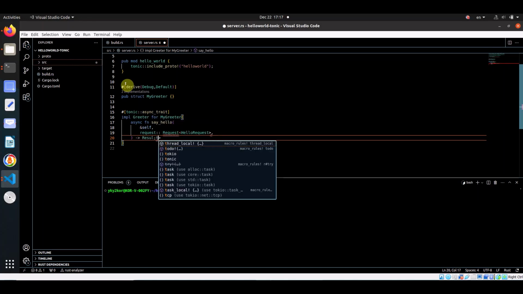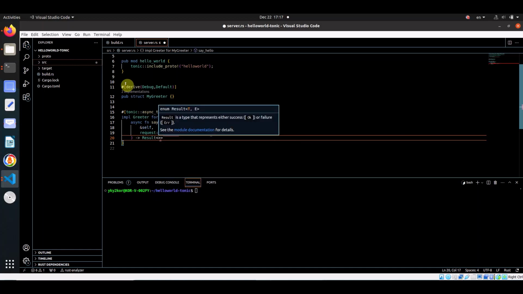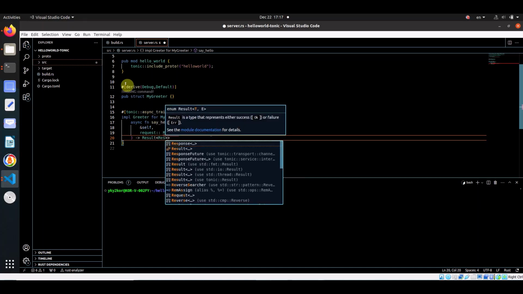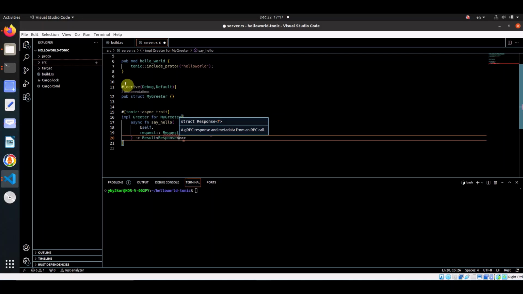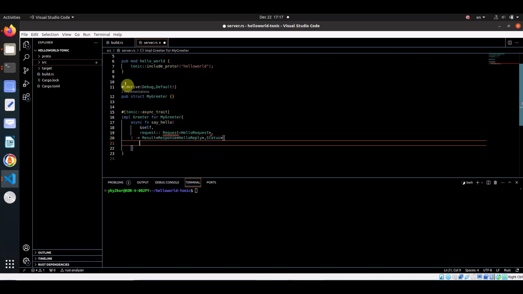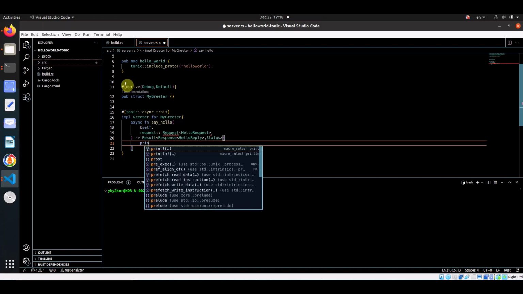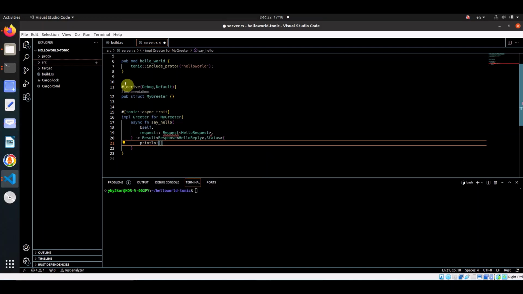Inside result, we're going to call response, which is what is responding. We're going to call hello reply, which is supposed to be our response, and then also the status. Inside then we also call the status. Now we're going to have the actual returning. So this essentially returns an instance of this type hello reply. So now we're going to say what exactly I wanted to print. I'm going to say, hey, I got a request.